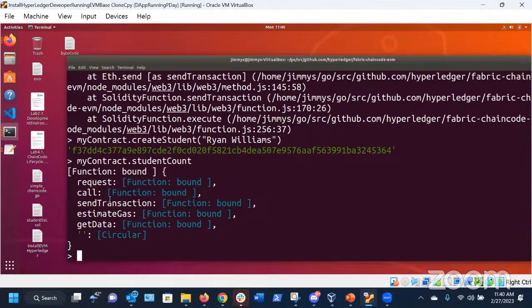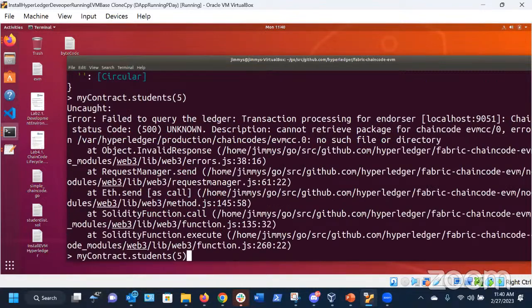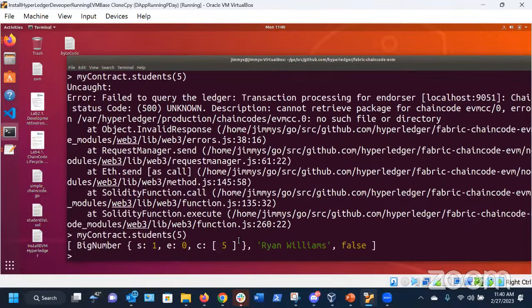Can we see it in here? It doesn't look like it returned it, but let's do this. And we can see here our Ryan was successfully added. So we can see our student count right there at 5. So this is what we'll be doing.